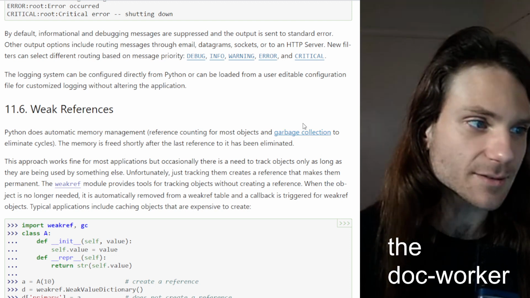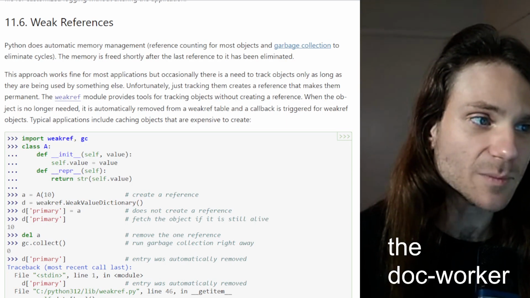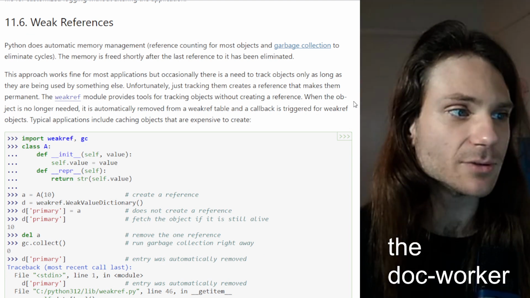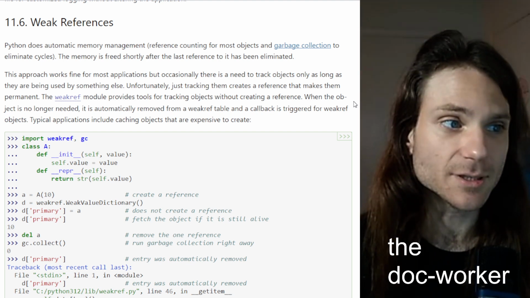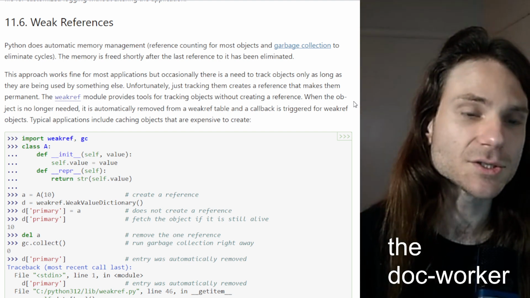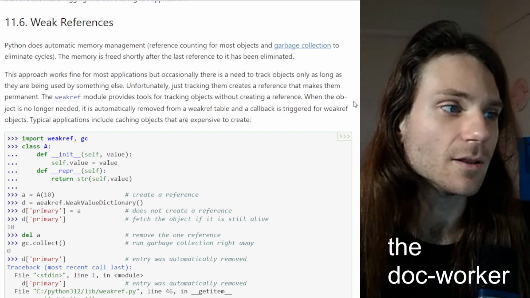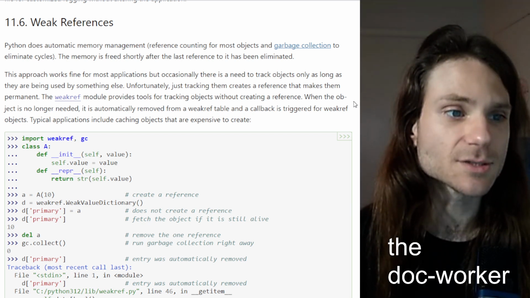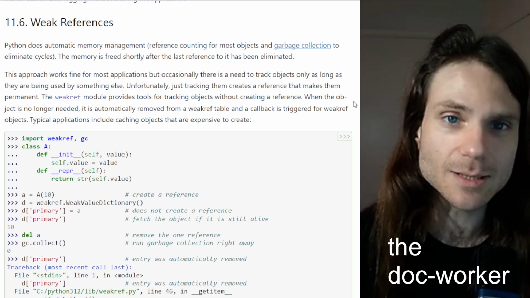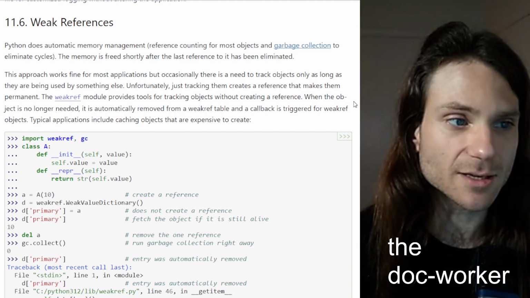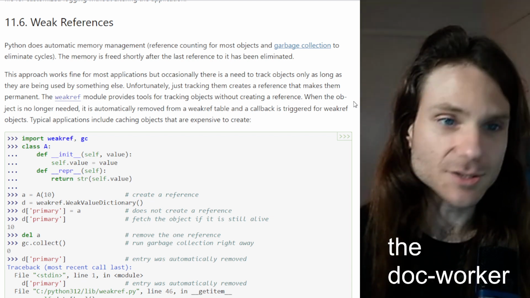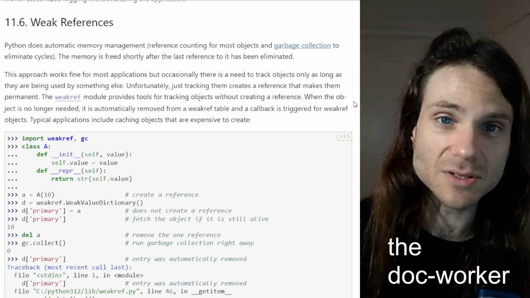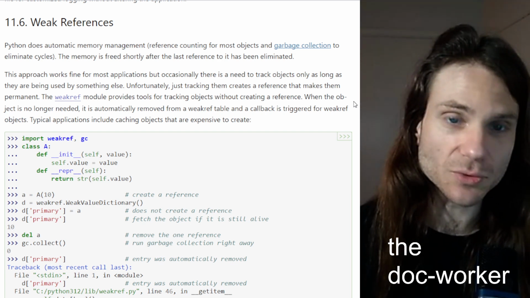Weak references. So Python does automatic memory management: reference counting for most objects, and garbage collection to eliminate cycles. The memory is freed shortly after the last reference to it has been eliminated. This approach works fine for most applications, but occasionally there is a need to track objects only as long as they are being used by something else, and unfortunately just tracking them creates a reference to that spot in computer memory that makes them permanent. That memory won't be freed up until the garbage collector sees that nothing else is referring to it.